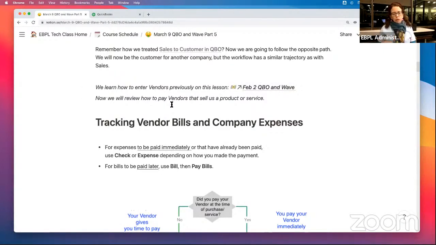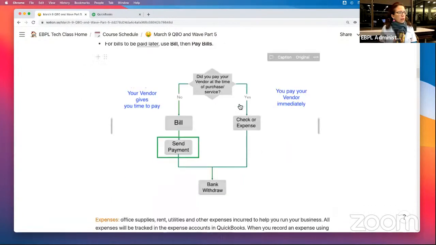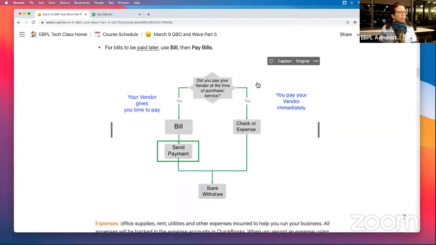So if you were in the previous classes, we talked about sales, so how we get customers to pay us. And I don't know if you remember this graph. As a company, you can ask yourself to differentiate between a bill and an expense. So did you pay your vendor at the time of purchase or service?